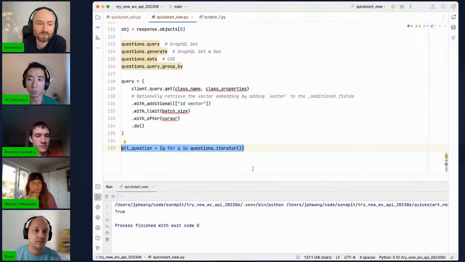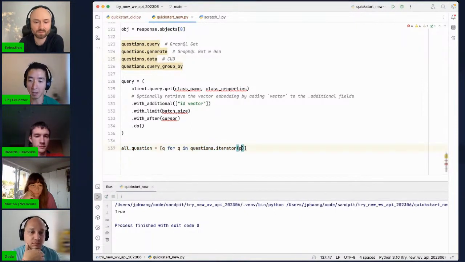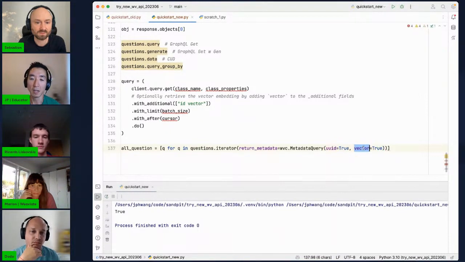And you can choose within this syntax what parameters you want to get out. So you can specify here, like the return metadata is, metadata query, UID equals true, vector equals true. So if you want to get just the ID and the vector out for all your objects, this is all you would have to do.